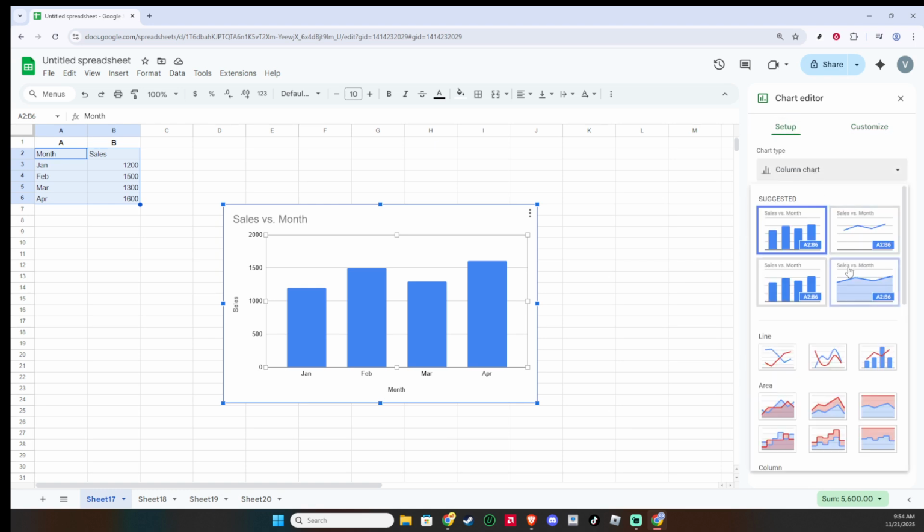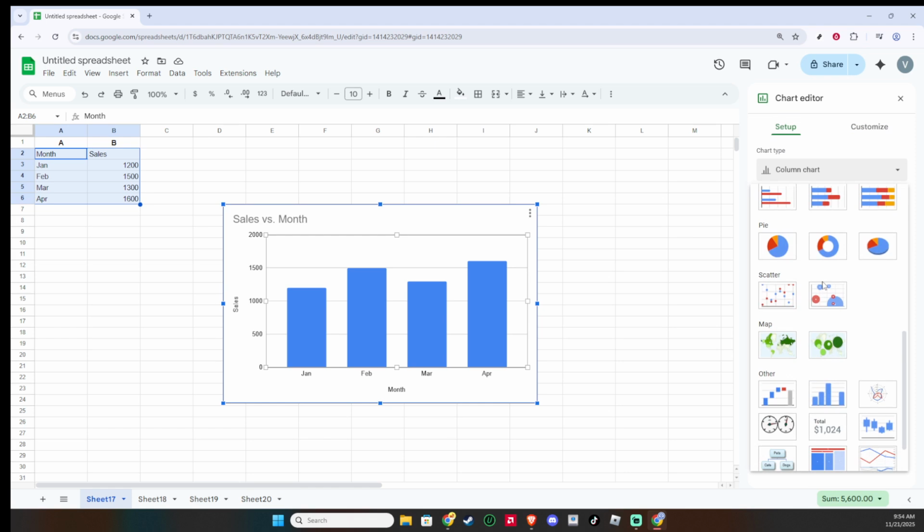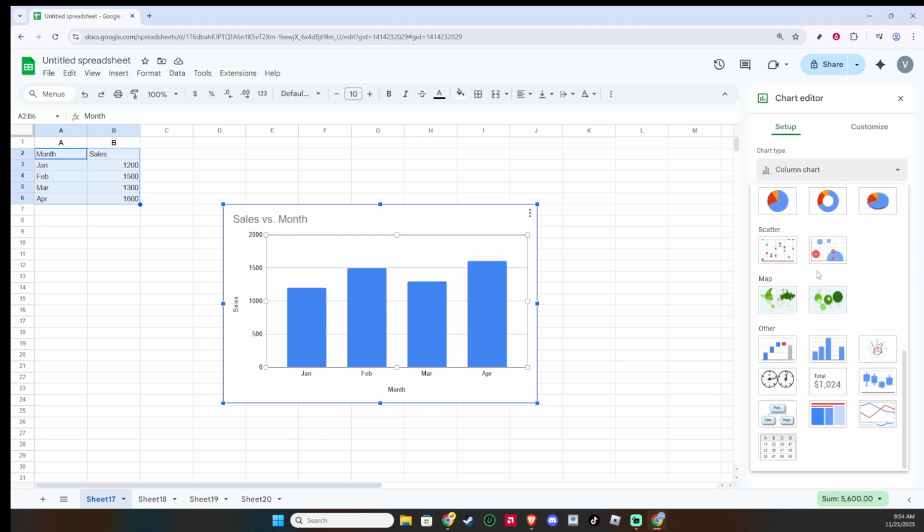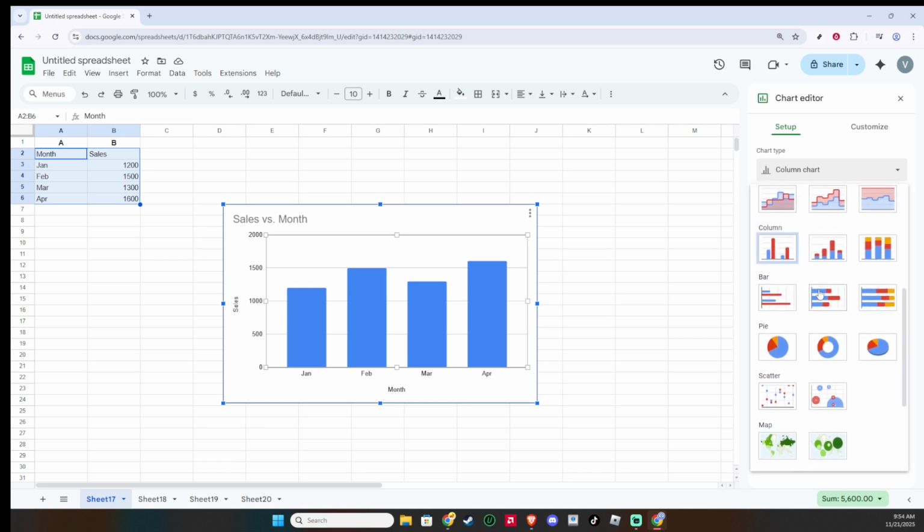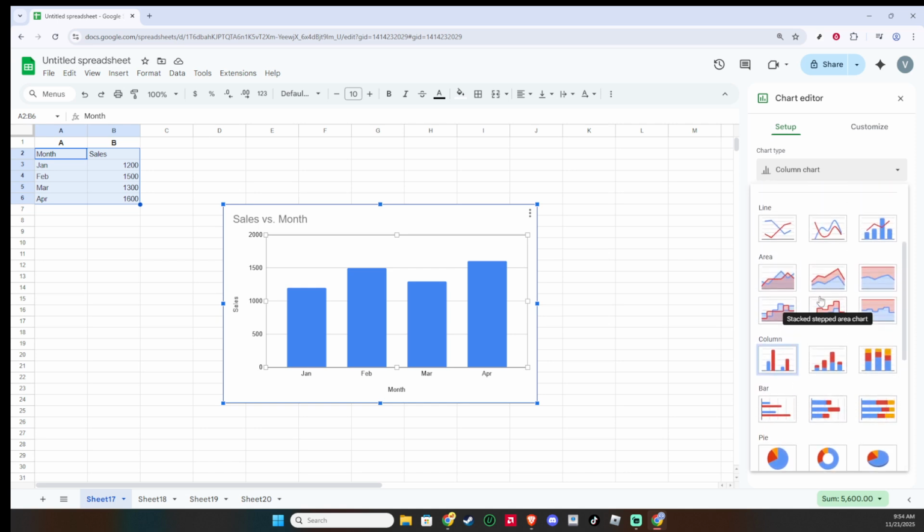By default, Sheets suggests a chart type it thinks fits your data, but you're in full control to adjust it. In the chart editor, start in the Setup section. Use the chart type drop-down to switch between options like column, line, bar, and pie. Match the chart to your goal.